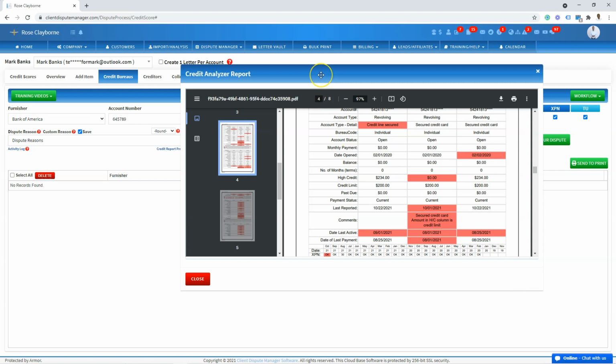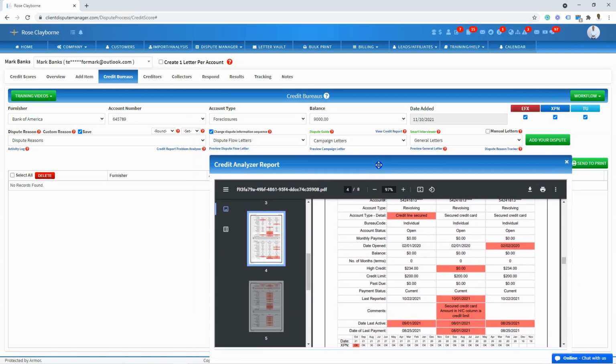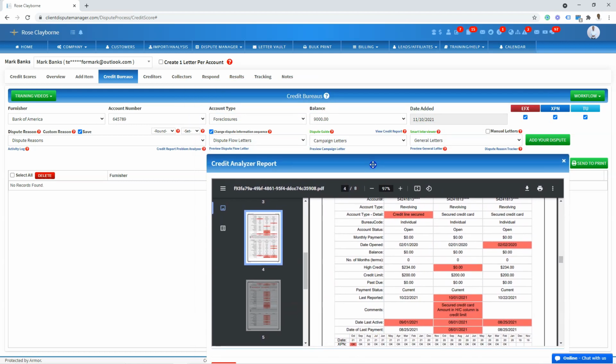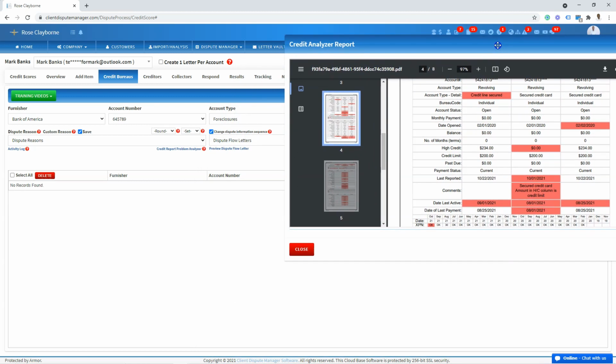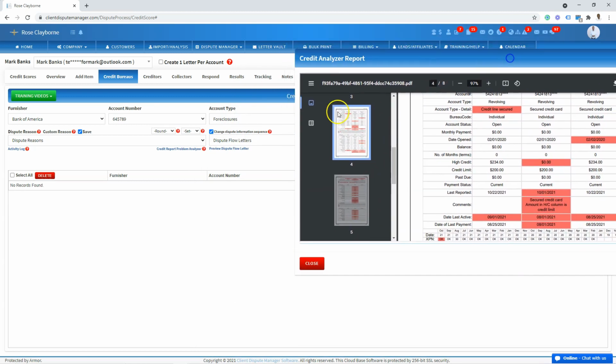So this is very powerful, right? It makes your disputing so much easier because I can have this up right here. As you can see, I can move it to the right and I can simply pick a dispute letter. Okay, let's do a campaign this time.